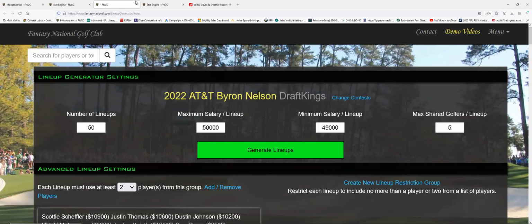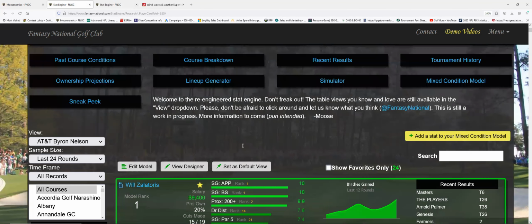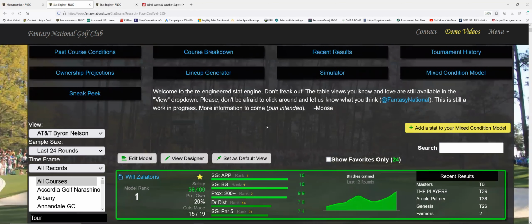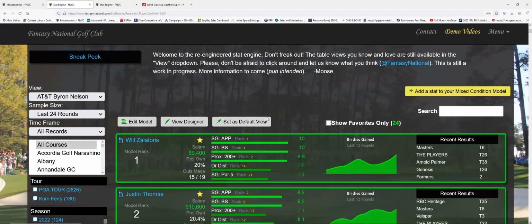So that is a very quick tutorial. This was specifically on how to create the custom model, and hopefully that helps. And if you have any more questions, let me know, and I will talk to you guys later.